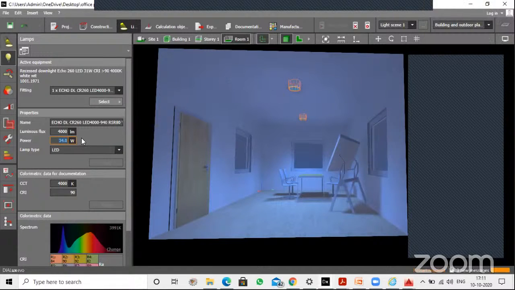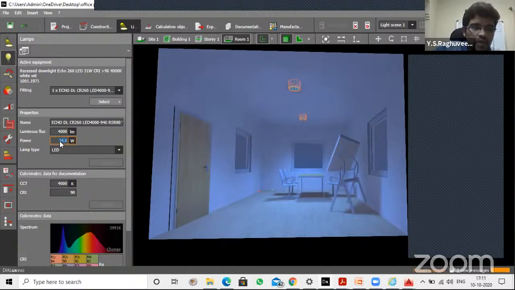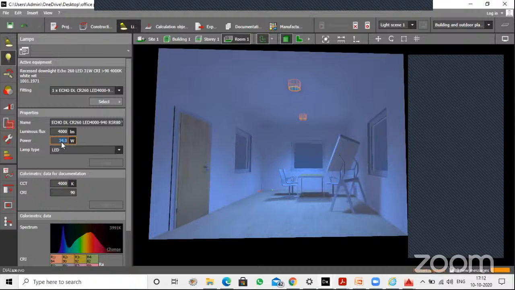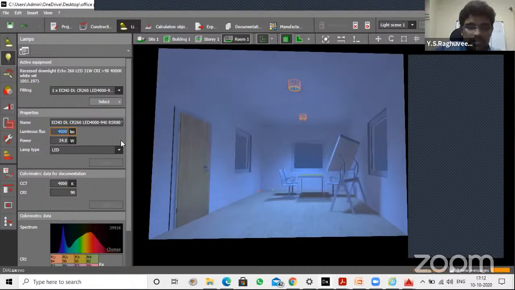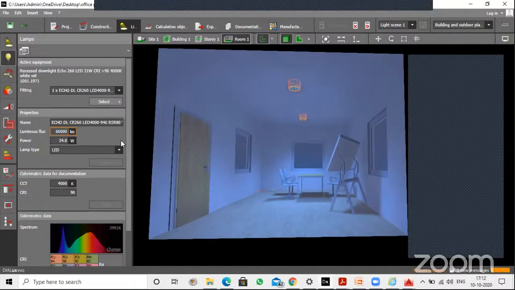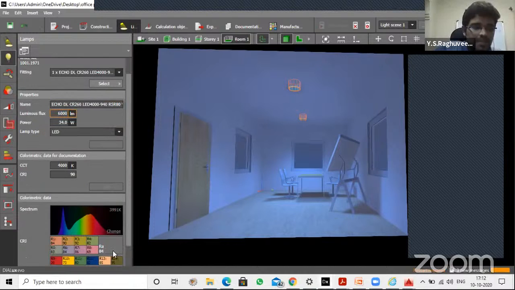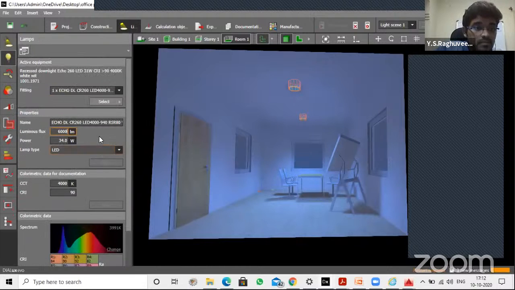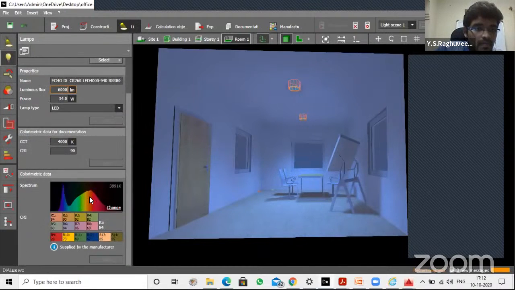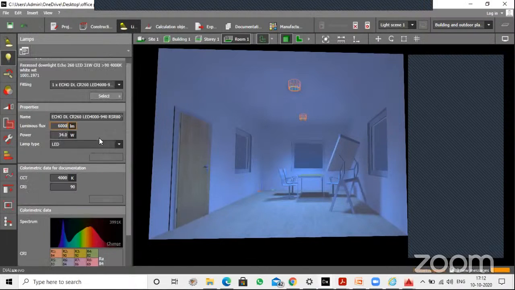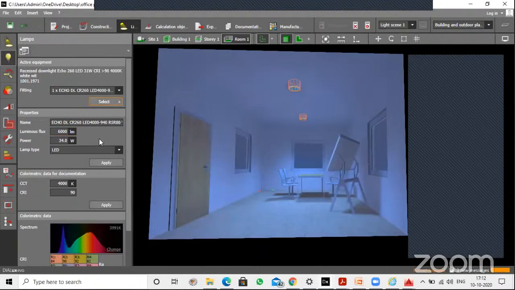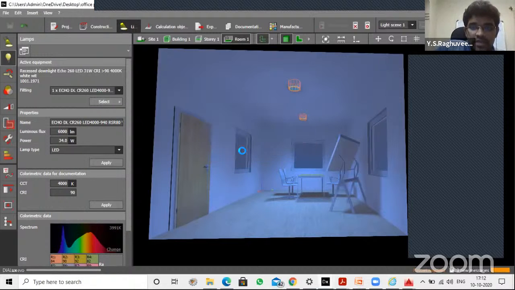Luminaire wattage. For example, this luminaire is 34 watts and giving you 4000 lumens. I'll keep the luminaire the same, 34 watts only, but I'll change the luminous flux of this to 6000 lumens. I'll just apply this. Now the results will change. It will always show. I'll say yes.